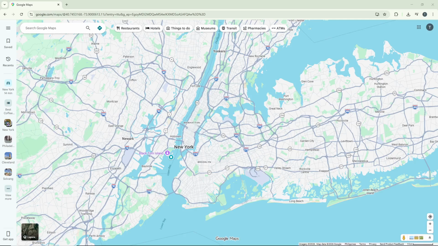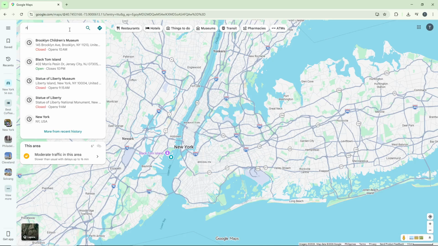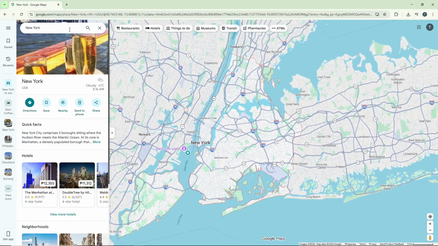Let's get started. First, open your web browser and navigate to google.com/maps. This takes you to the main Google Maps interface where you can search for locations and plan routes. Before we can save anything as a PDF, we need to create a route that we actually want to save. Once you're on Google Maps, search for any location you'd like to navigate to. This could be a restaurant, a friend's house, or any destination you have in mind.